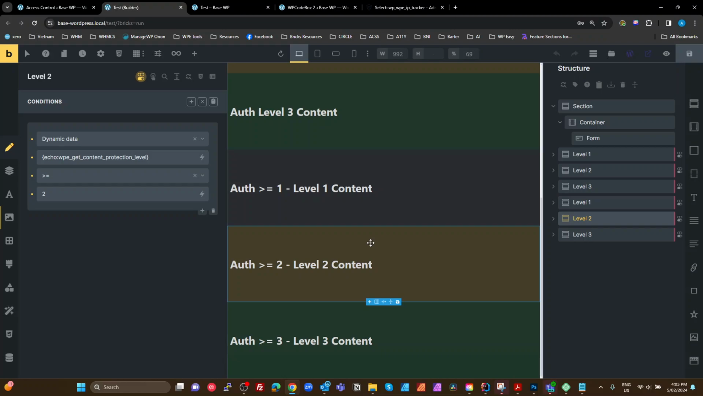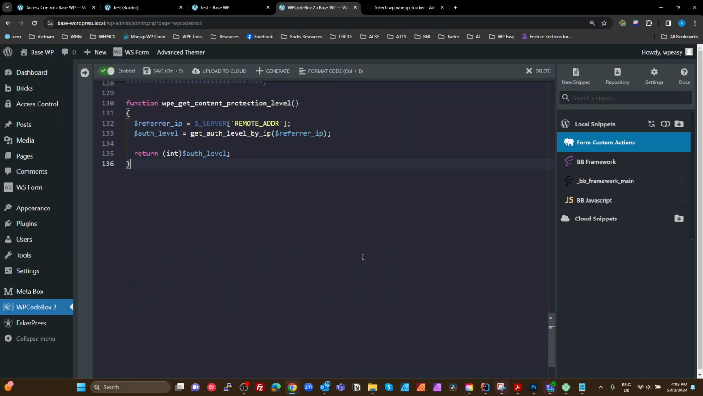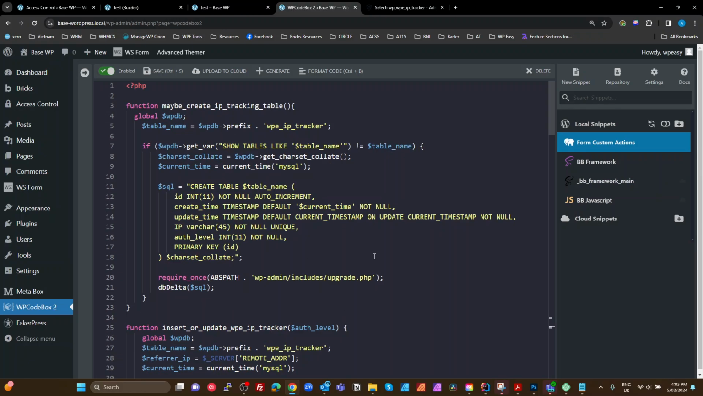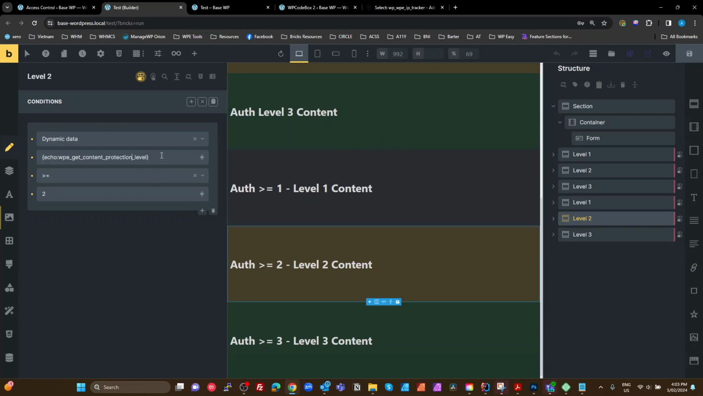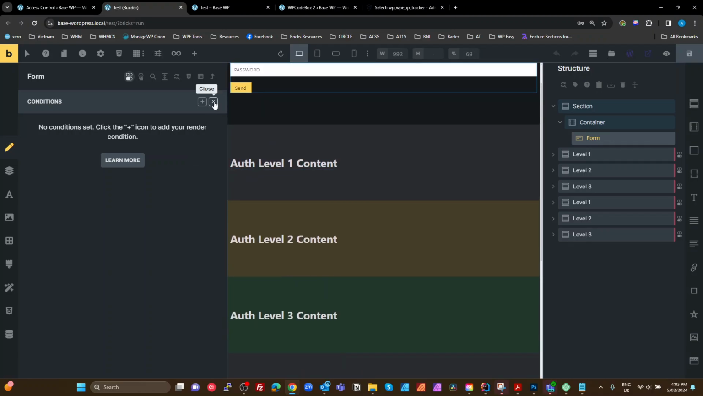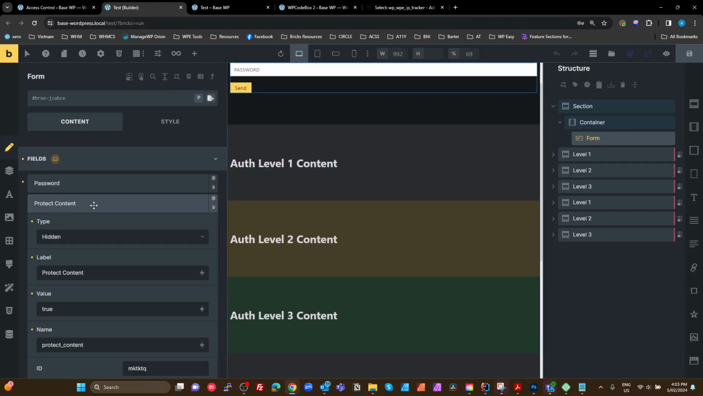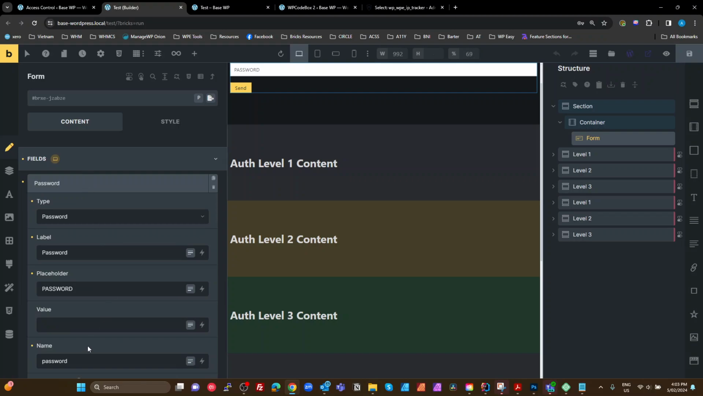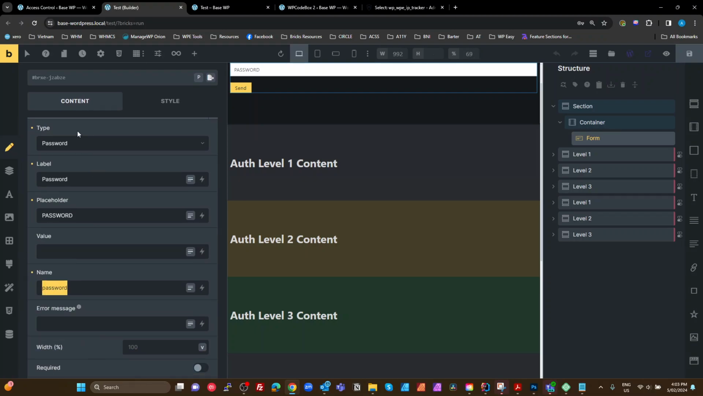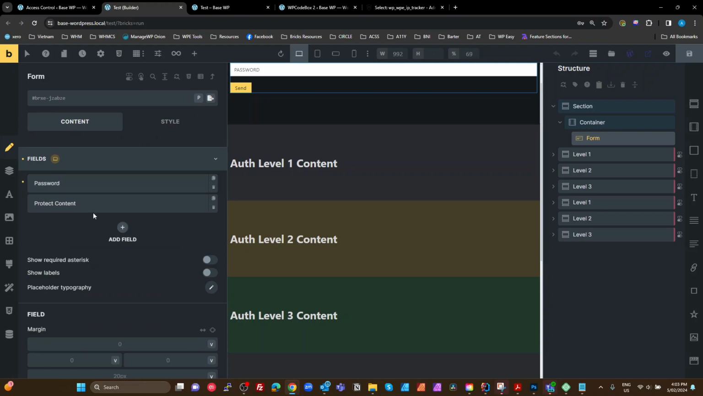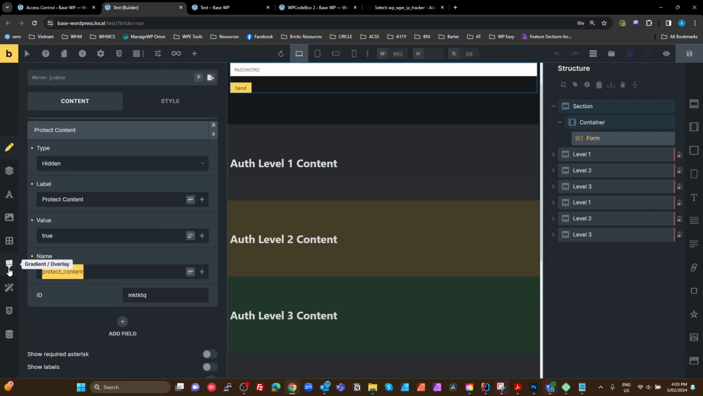I might share the PHP code box in a gist and put it into the description. The rest of this, if you're doing this kind of thing, you should be able to follow and do yourself, including the form part. So it's basically a simple password field with the name password, a hidden field with the name protect_content, and that's all that you need to make that form work.